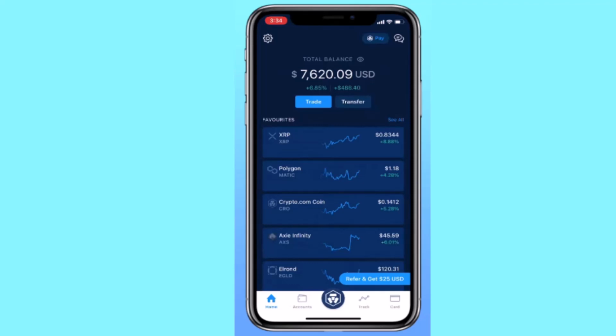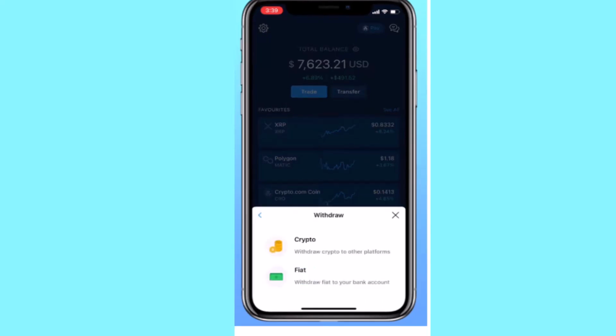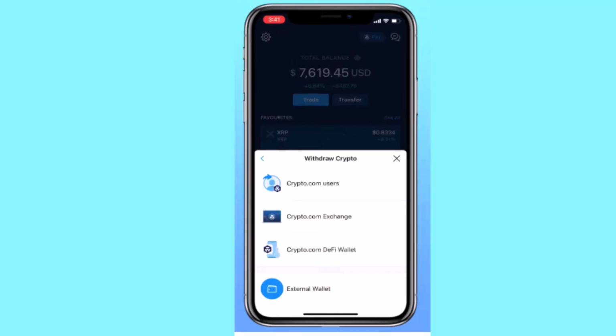After you're logged into your account, next tap on the transfer option located in the top right corner. As soon as you tap on transfer, right at the bottom there are two different options, that is deposit and withdraw. So over here you'll have to tap on withdraw. Once again there's a drop down menu, so then you'll have to tap on crypto, and after that you'll have to tap on external wallet, which is right at the bottom.